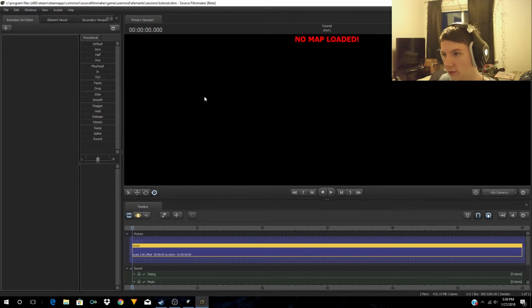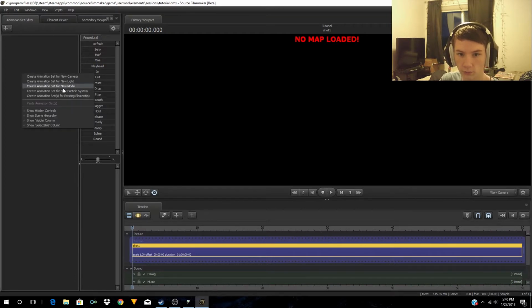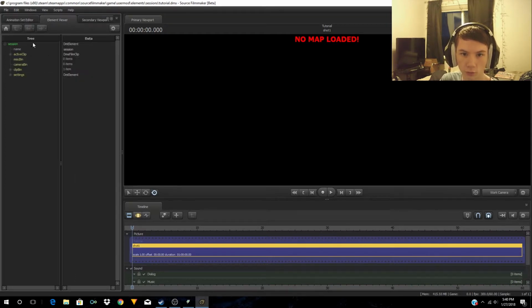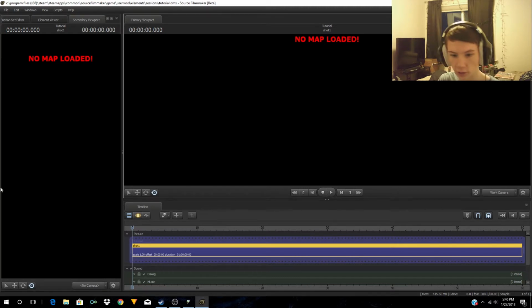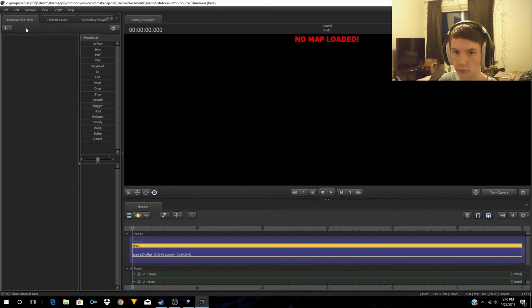So, as you can see, we have no map loaded. And we need a map in order to let Source Filmmaker work. But before that, here's where we have the animation set editor where you can put in new models, the element viewer, which I don't know yet, and I added in a secondary viewport. So let's say you have the work camera here, and you can put in camera 1 or camera 2 right there.